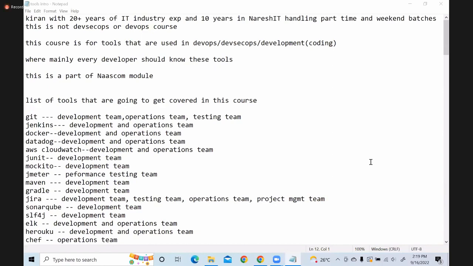Are you going to teach us these tools from which perspective, developer or administrative? I'll be teaching from the developer perspective, with even admin-related things also, but not pure administrative. It is in terms of developer things, because I am a developer.